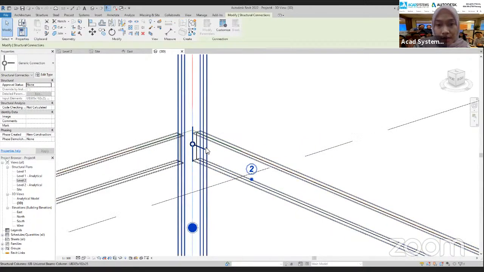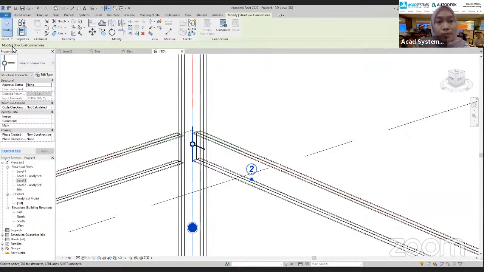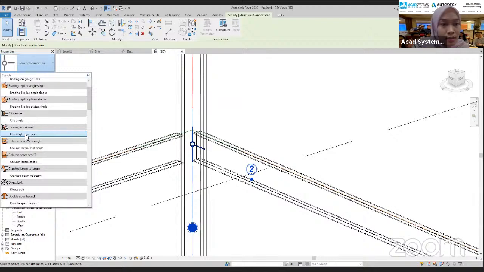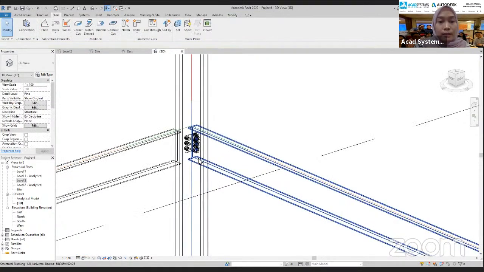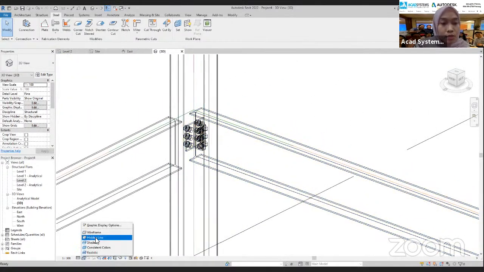All right, so if you notice here, we have the connection over here, but this connection is the generic connection. So we want to change the type of the connection. Just click on the connection and on the properties over here, you drop down and maybe we can choose this clip angle screw. Click over here. If you notice, you cannot see the connection. Why? Again, because our detail level here is in medium. So if you want to have a look at the connection, just click here and change it into fine. And yeah, we have our bolt connection over there. So let me change this one into shaded.